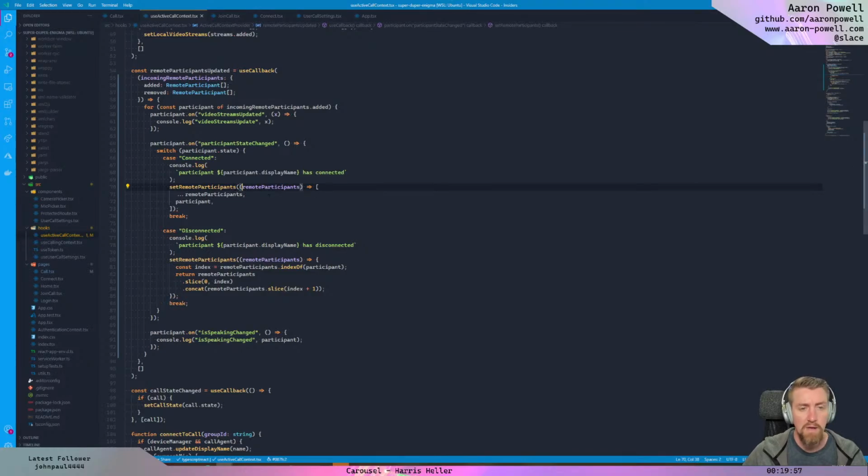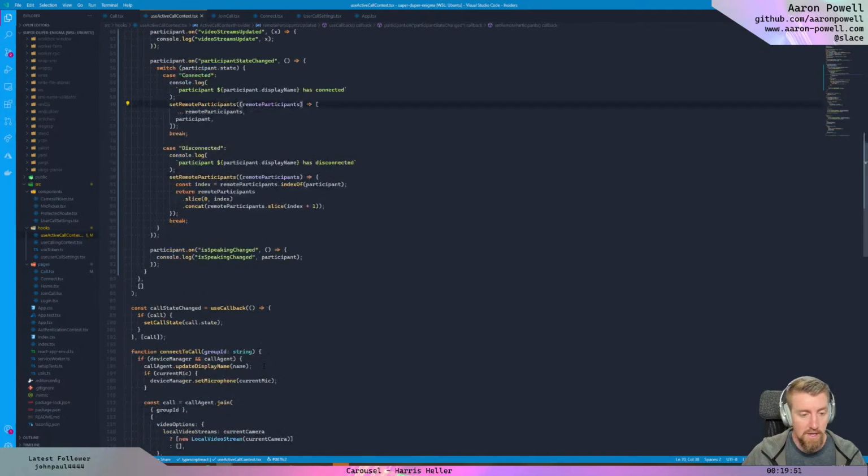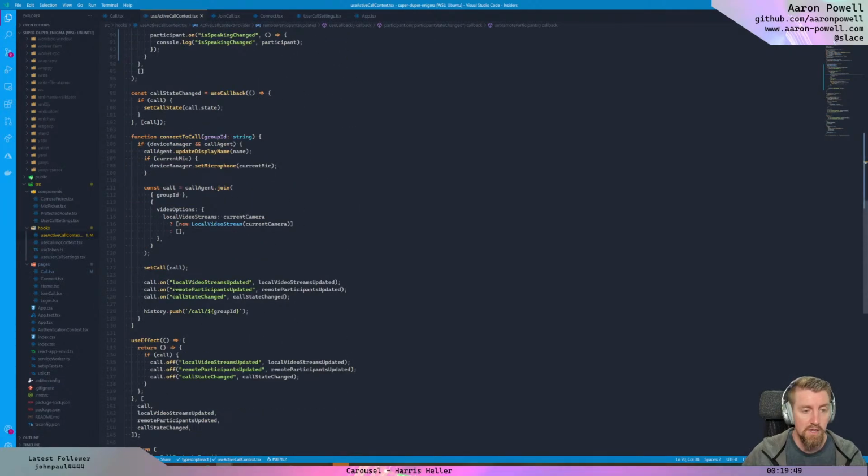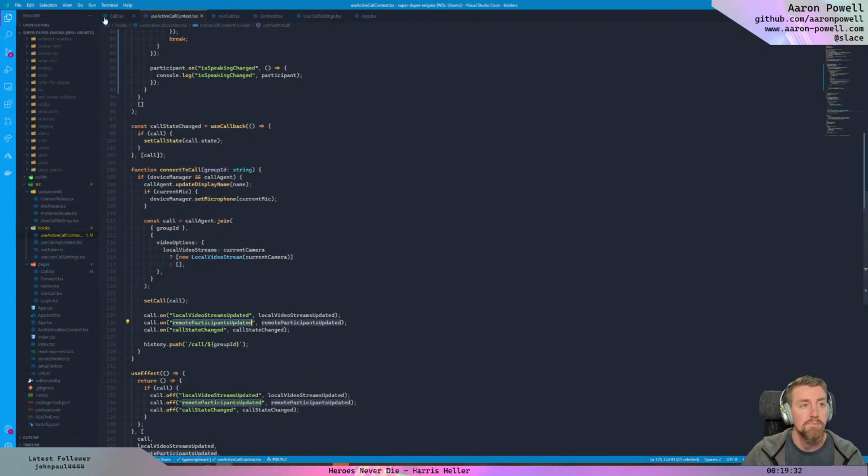I have got the rule set up with parentheses around. This callback handler is then bound down here to the remote participant updated. That will happen every time something happens with remote participants. Someone adds, someone leaves, you join a call, and that event is added for each time someone is there, and so on and so forth.